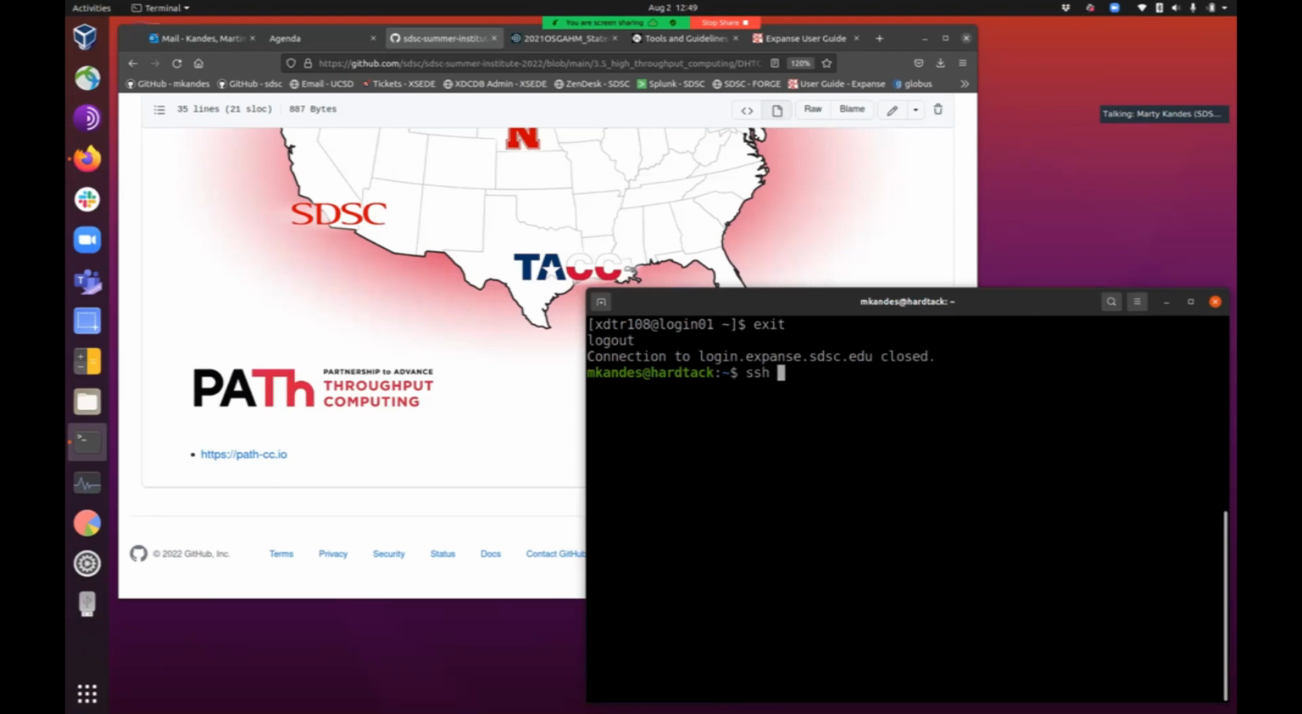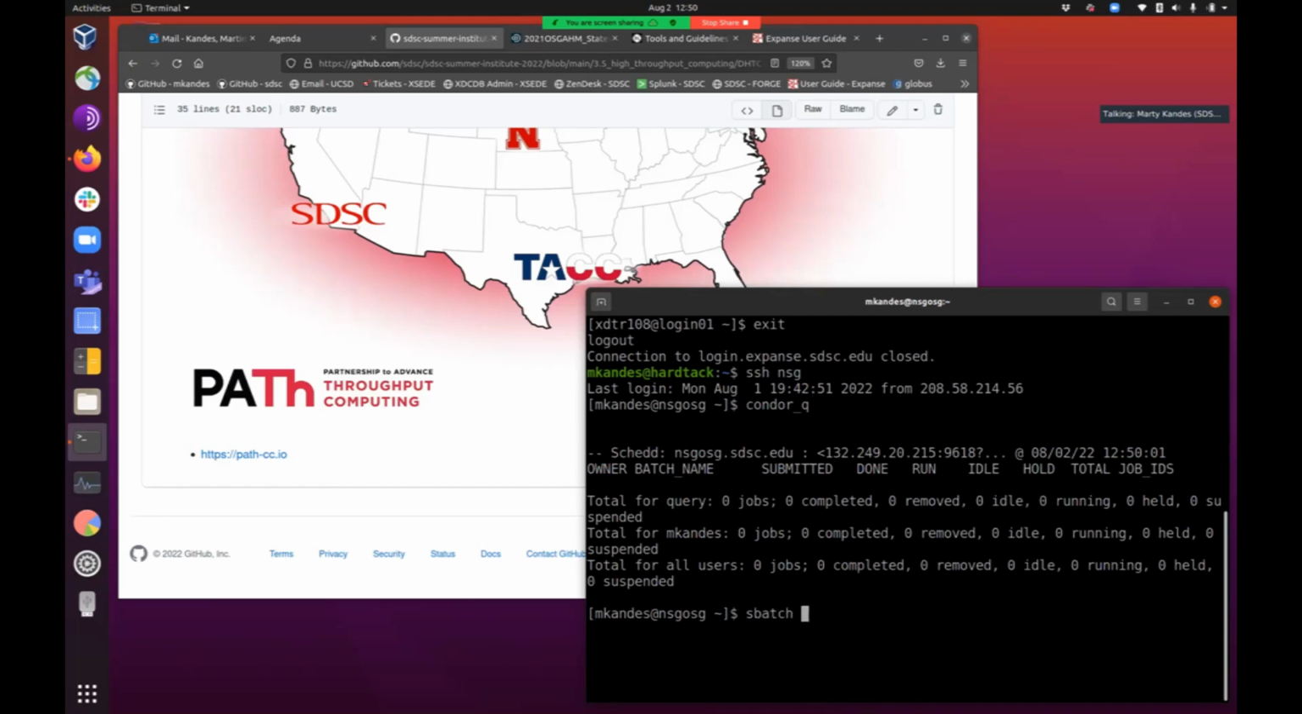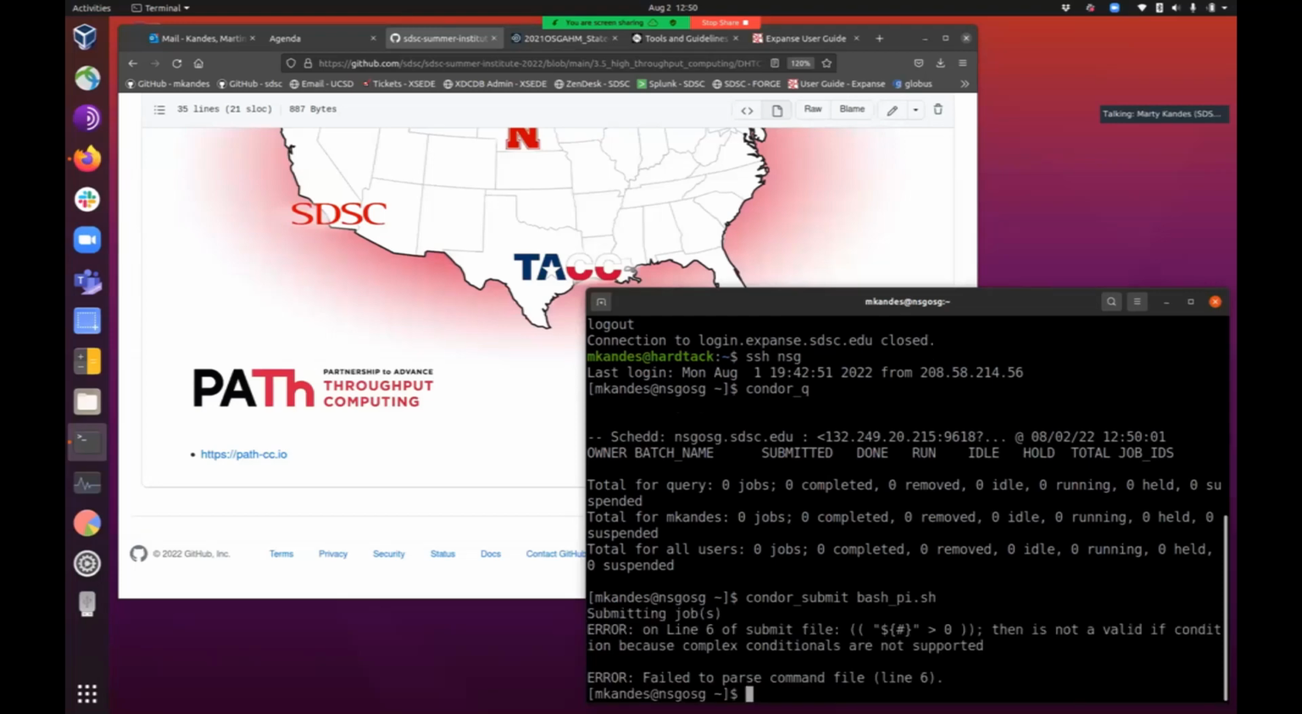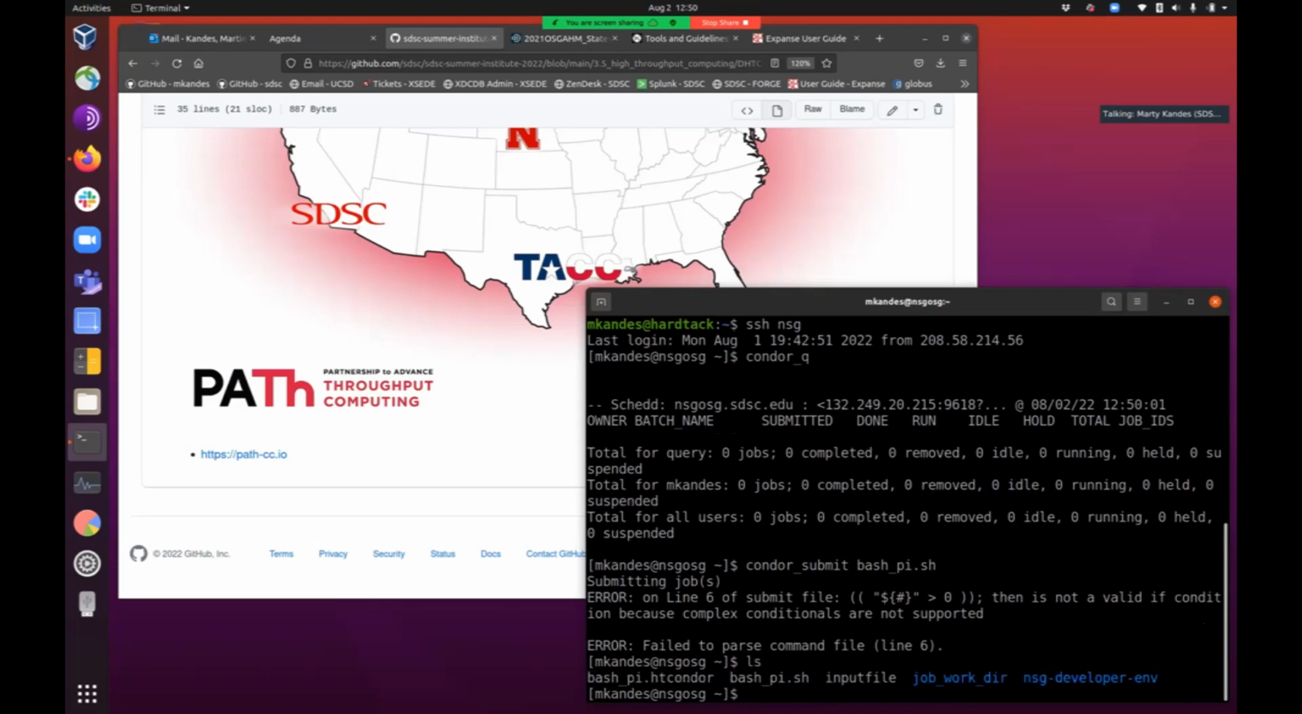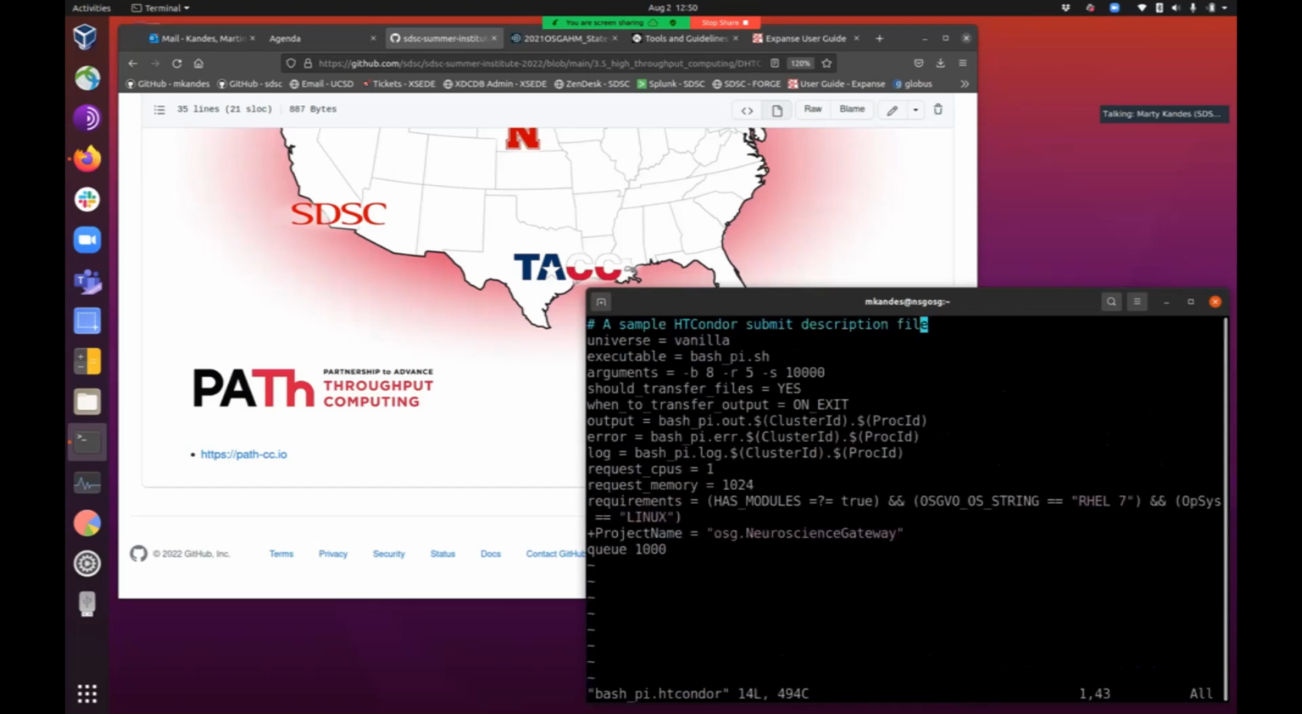I have access to an OSG submit point. So instead of squeue, I have a Condor queue, and I can condor_submit. I have my bash pi program here as well. Oh no, did I break it somehow? Oops. Sorry. Yeah, I have an HTCondor submit file, which looks different from the Slurm one, but it's nothing you can't learn how to write yourself.